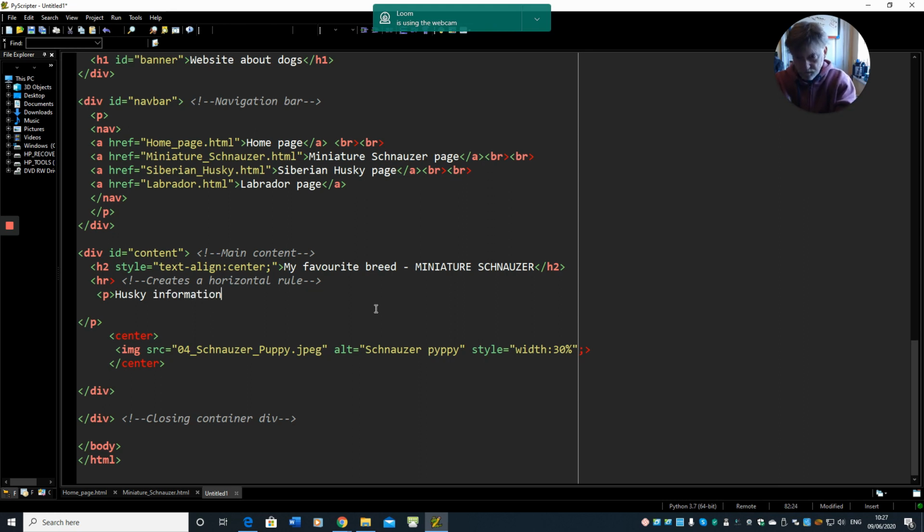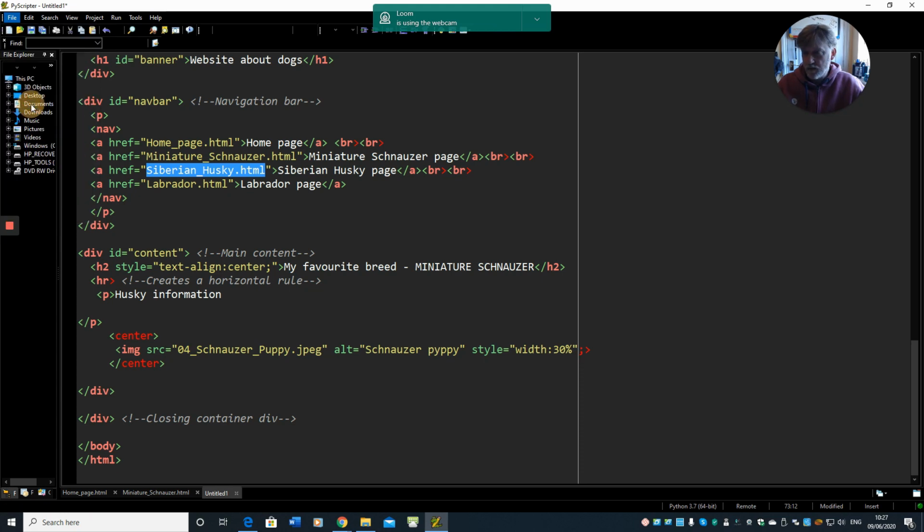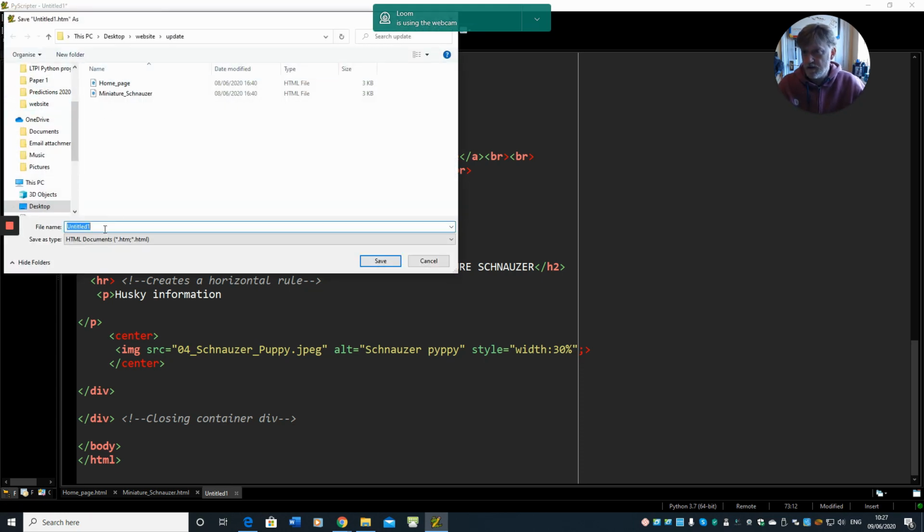Information on Husky. Okay, and what I'm going to do now is, this was the name of my page here, so I'm actually just going to copy that. So I'm going to do File, Save as, and in this page I'm just going to paste it in there. I don't actually need the .html because it's going to save it as an HTML one.